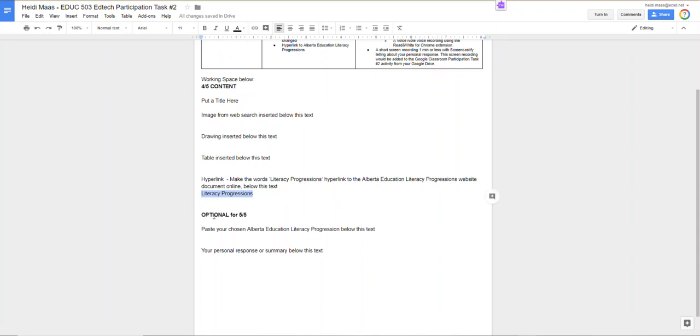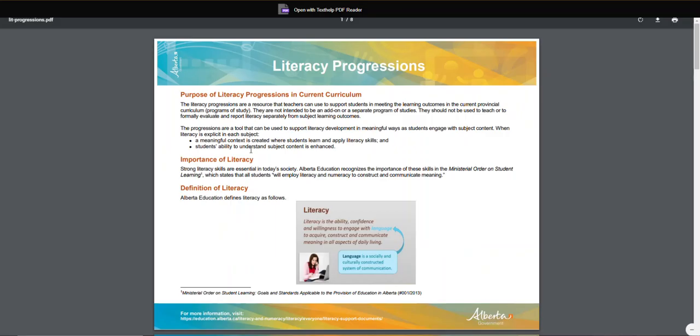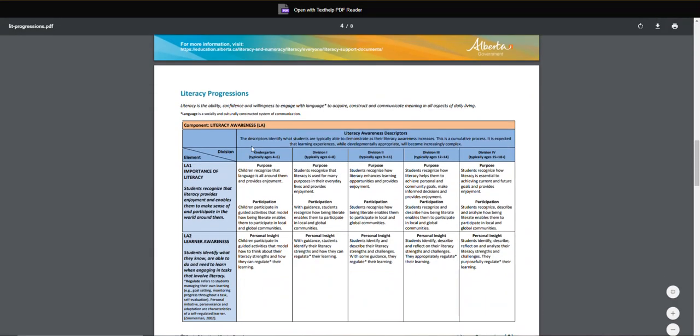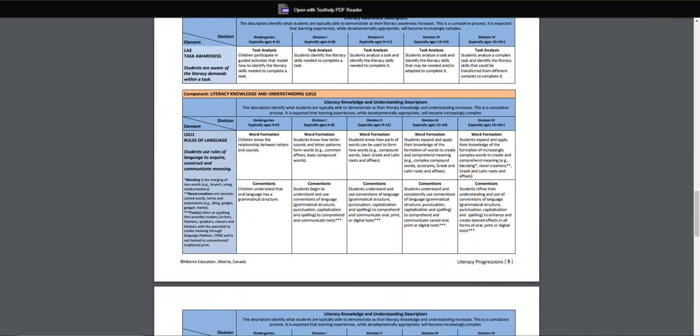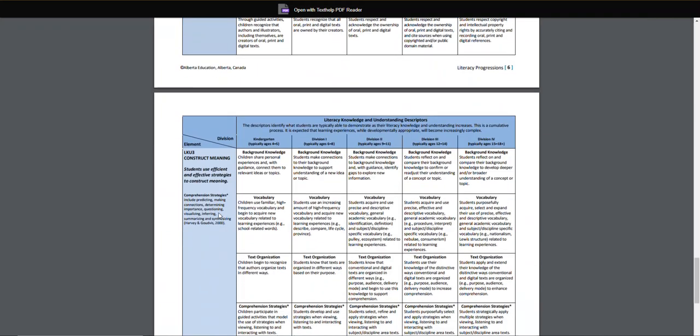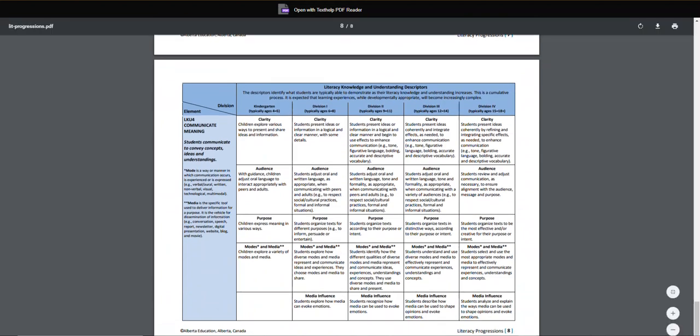And again, we have an optional piece here in addition to some of the ICT skills involved with learning the parts of Google Docs. You've also got an option here if you wish to go 5 out of 5 to come back to those Alberta Ed competencies, or sorry, literacy progressions, I should say, and to pick any one of those. Here you've got 1, 2, 3, 4, 5, 6, 7. So you've got 7 to choose from, and you're going to pick any one of them.